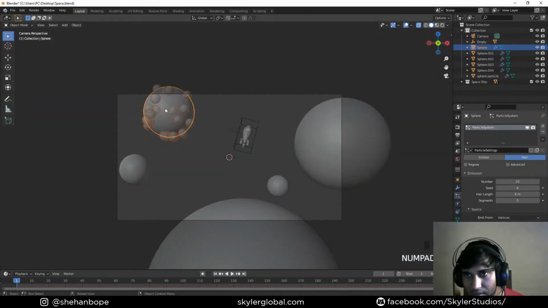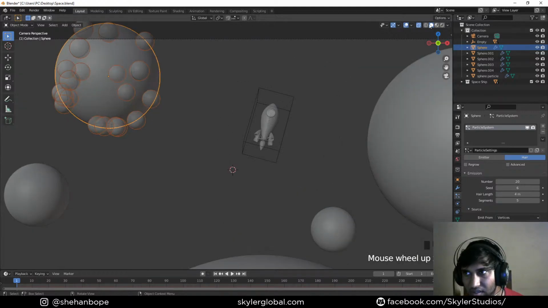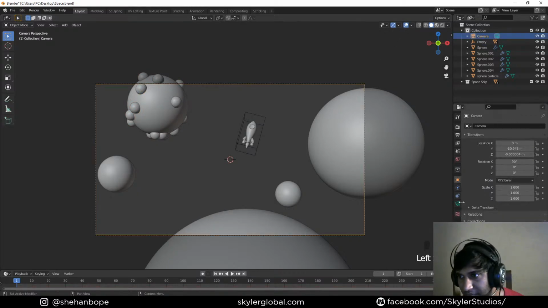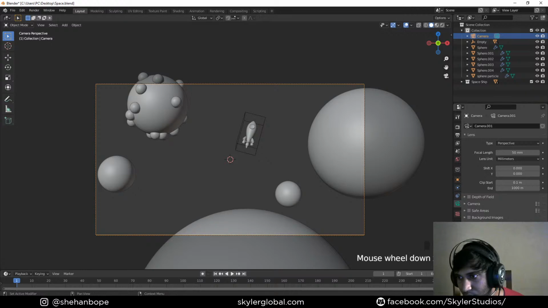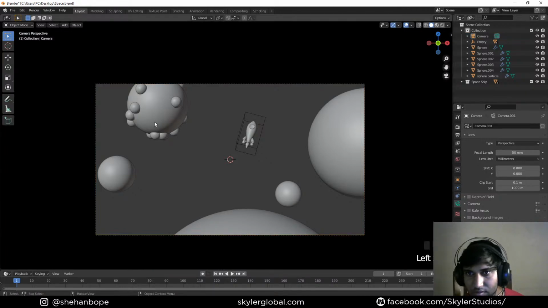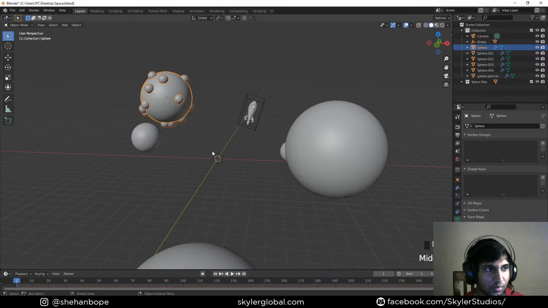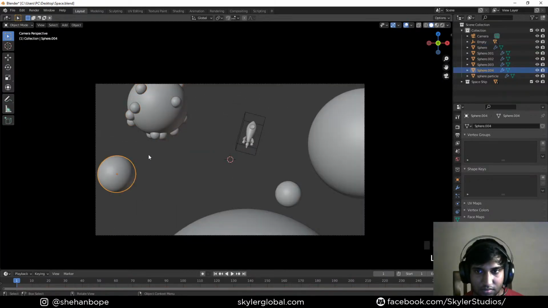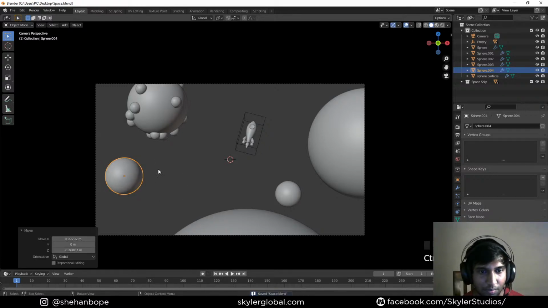And okay, this actually looks okay, but let me get my camera and viewport display this. It's better. This is kind of a weird planet, but it's okay. We need some weird planets as well. I think I should add some rings here. Oh, that's cool. That's actually cool.